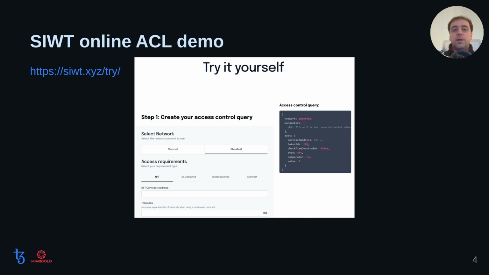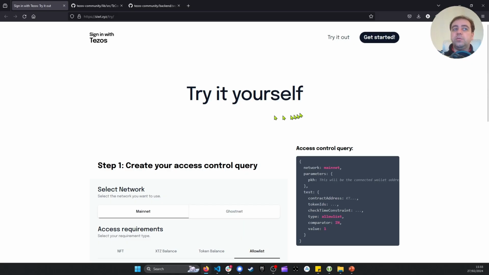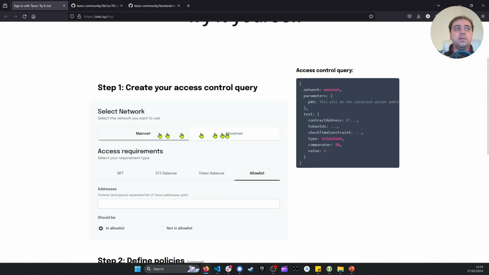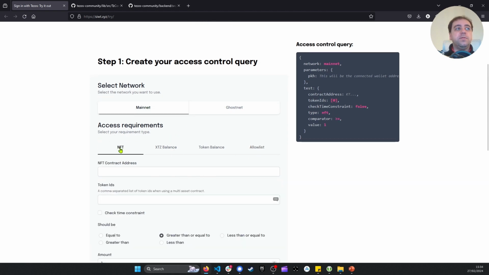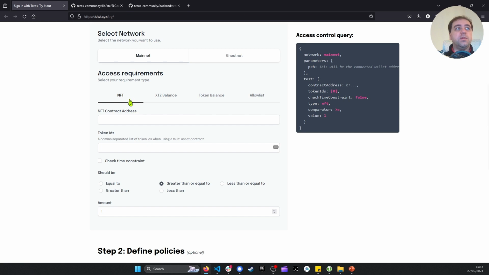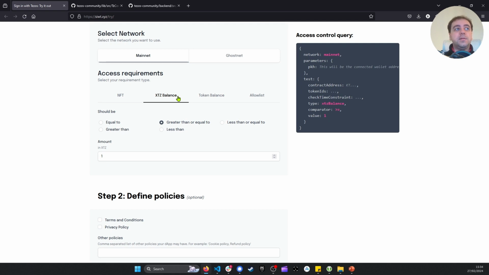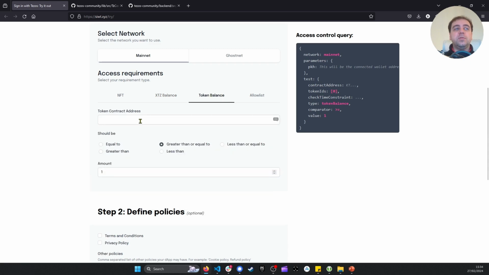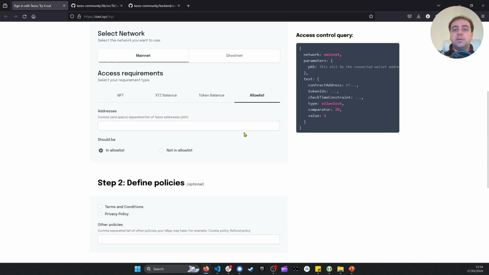If you want to try the authorization feature of Signing with Tezos, you have a playground on the Stake Now website. On the playground, you can select your network, and then you can define if you want to grant access based on an NFT holder, or if the user needs to have some balance, with an evaluation of the value of the balance. It can also be a balance on a specific token, so you need to specify the contract. And it can be a whitelist or a blacklist.